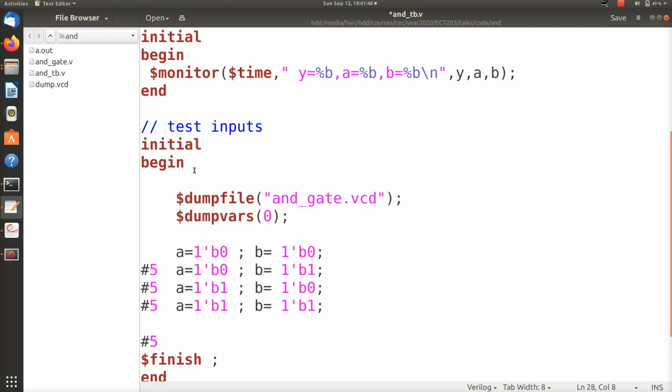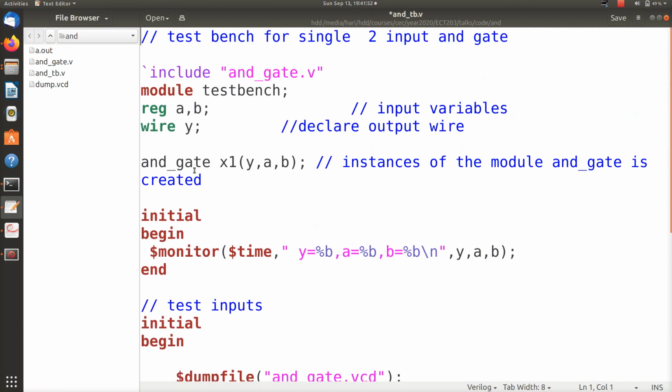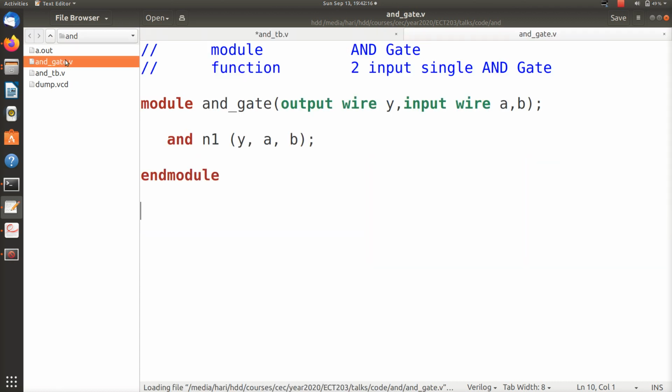This is a test bench for that. First, some description is there that is commented by these two slashes. That is test bench for a single 2-input AND gate. This is a description given so that others can understand that. Then the second line, if you look here, you can see that it is some grave include and_gate.v. This is my original file and_gate.v. I will open that for you. This is my and_gate.v.